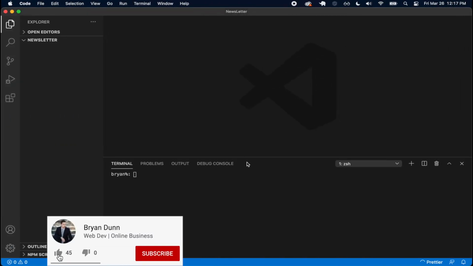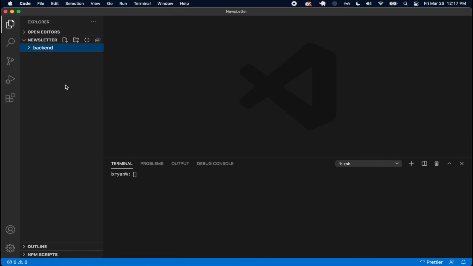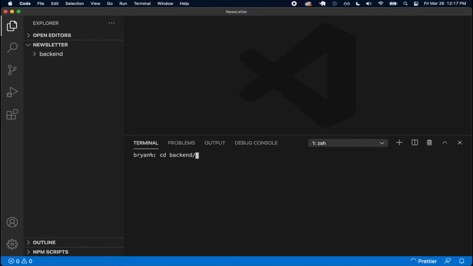Currently I have VS Code open, I have this newsletter folder open, and let me create a new folder, which I'm going to call backend, and here I'm going to have my Django backend. Let me navigate into there. Let me also make this a little bit bigger so you guys can see what I'm writing. I'm going to navigate into my backend. I'm going to do python3 -m venv. With this, I can set up a virtual environment, which is going to be inside of a folder called venv.